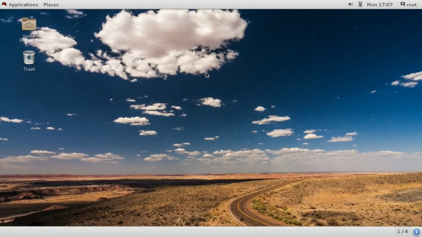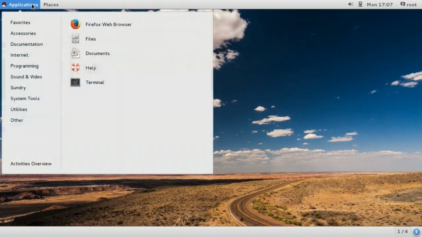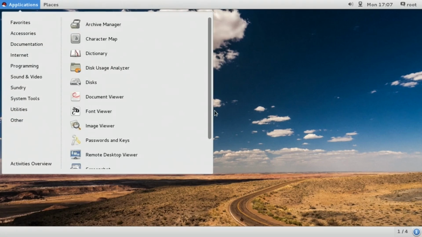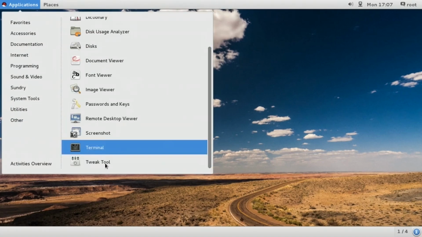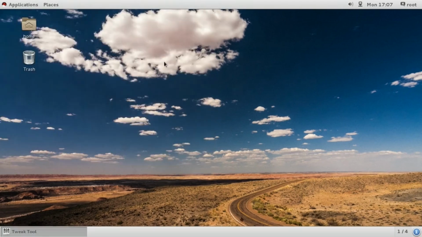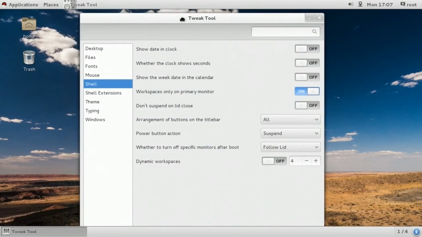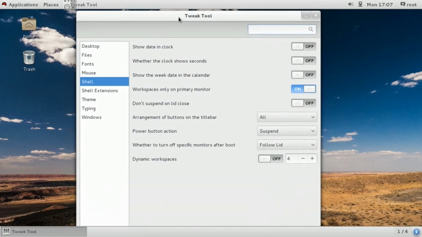We can also configure the appearance of the panel bar across the top of the screen. To do this, we can go to the Applications menu in the upper left. Then we can choose the Utilities submenu, from which we would choose the Tweak tool. The Tweak tool also allows us to customize items on the desktop, such as the icons and their text.